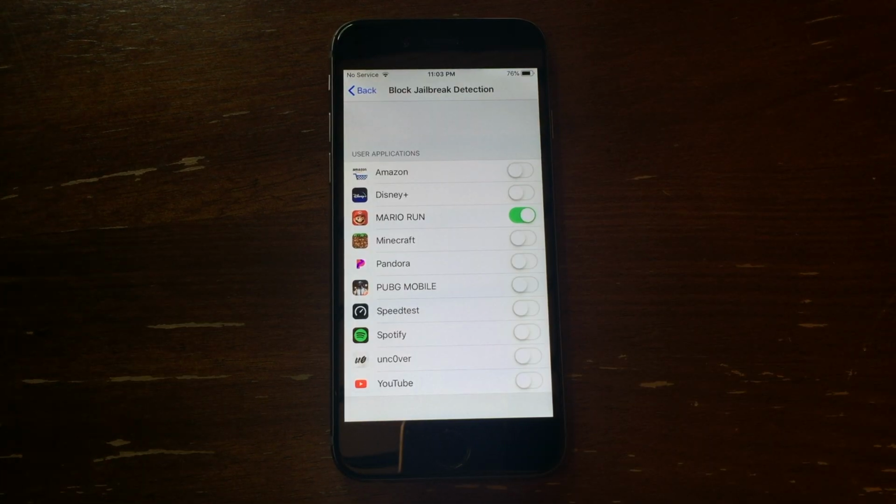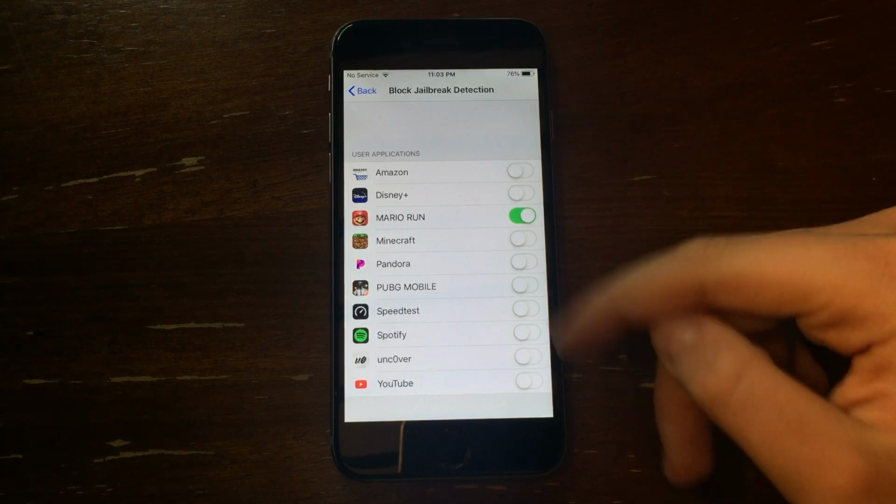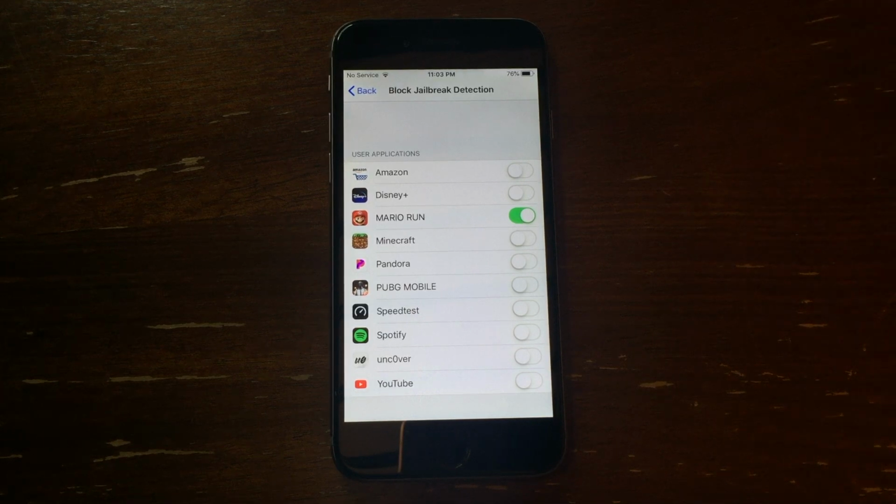So guys, that is how you block jailbreak detected apps on your phone. It is super easy. All it takes is a few slides right here and it works perfectly.